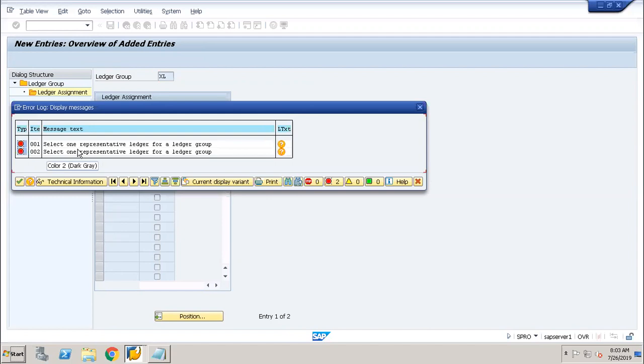The purpose is the same, the activity is the same, but in the extension ledger, you have further options like predictive ledger, simulation ledger. That's only the difference. But in extension, we have multiple options to show our reports, whereas in the case of appendix, we have only one. Okay. Now, select one representative ledger for a ledger group.